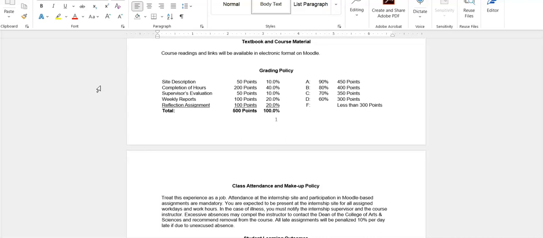The grading policy for the class is fairly straightforward. Your first assignment in week 2, now that you are in the class, is to complete a site description that is worth 50 points or 10% of your grade. All of these forms, by the way, are in Moodle.